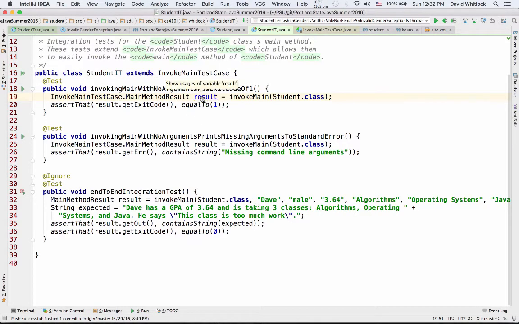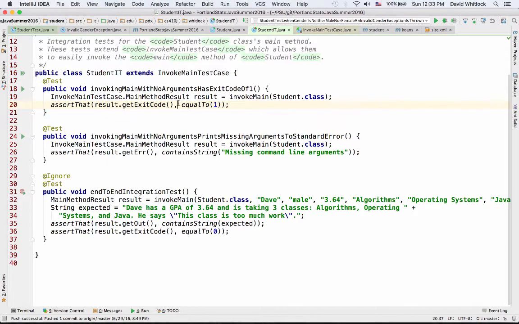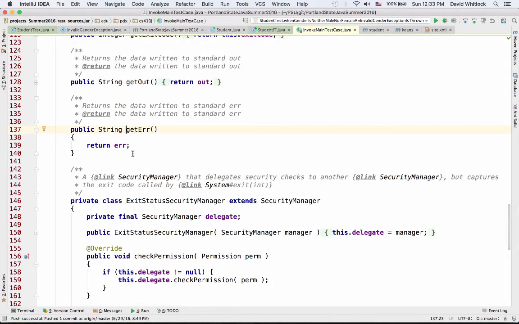This is an inner class of InvokeMainTestCase. This MainMethodResult object has methods like getExitCode, and let's see here, what else does it have? Oh, getErr, getOut, and then it's got an invoke, which I don't think we really use here. It's probably used internally. So anyway, you can do things like say, okay, when I invoke the main method of my student class with 0 arguments, I expect that the exit code returned by that is equal to 1. Cool. And similarly, you can get the error, or I can probably rename that getStandardError, and say, hey, this returns a string.